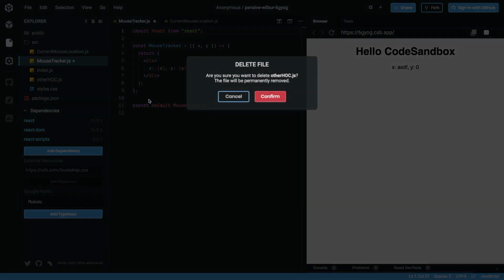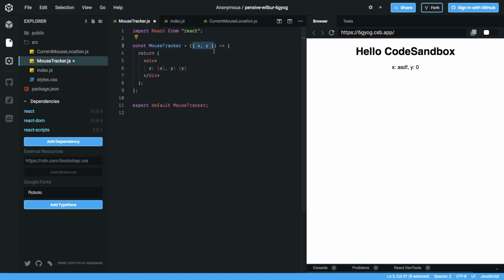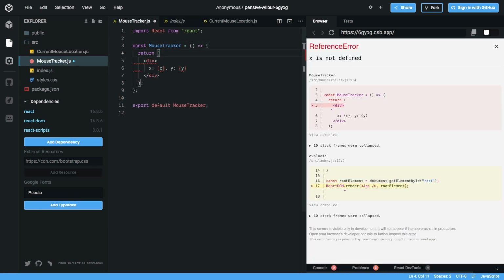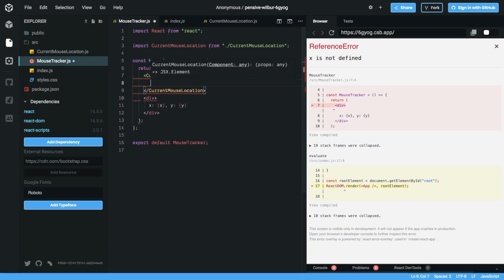And let's delete this file, confirm. And we are going to go here, get rid of X and Y on the mouse tracker. And what we're going to do is import current mouse location from current mouse location, and we're going to do current mouse location like that.